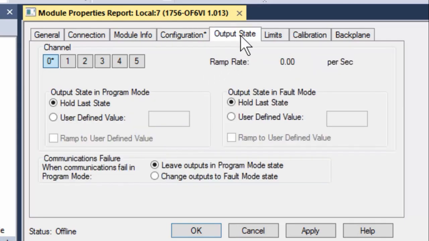Next, we move to the Output State tab. Again, we need to select the channel that we wish to configure. Then we can specify the state of the channel when the controller is switched to the program mode. We can have the channel hold the last state or go to a user-specified value. We may also choose to impose ramp limitations upon the output signal as it moves to the user-specified value. We may similarly specify behavior in the case of a fault. Finally, we choose which of the above configurations applies to the channel in the case of lost communications when the controller is in the program mode.